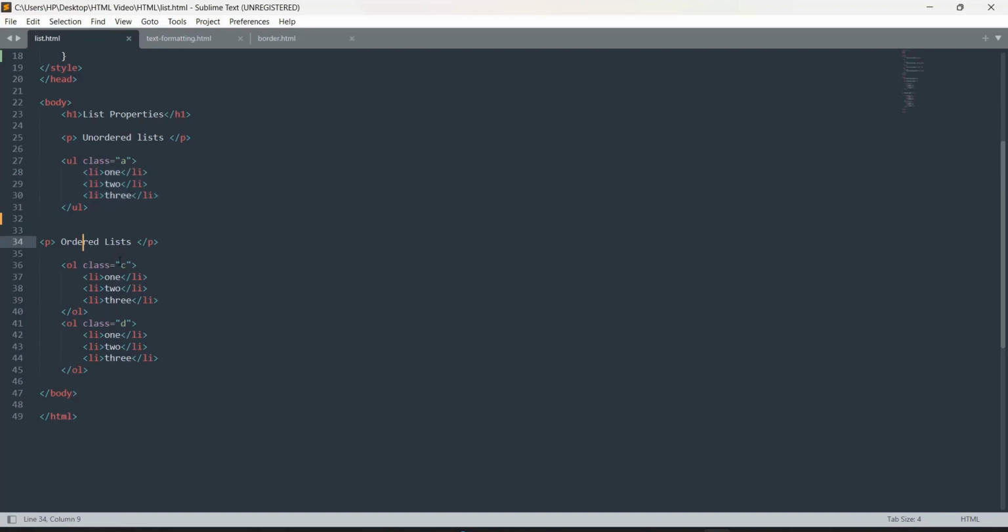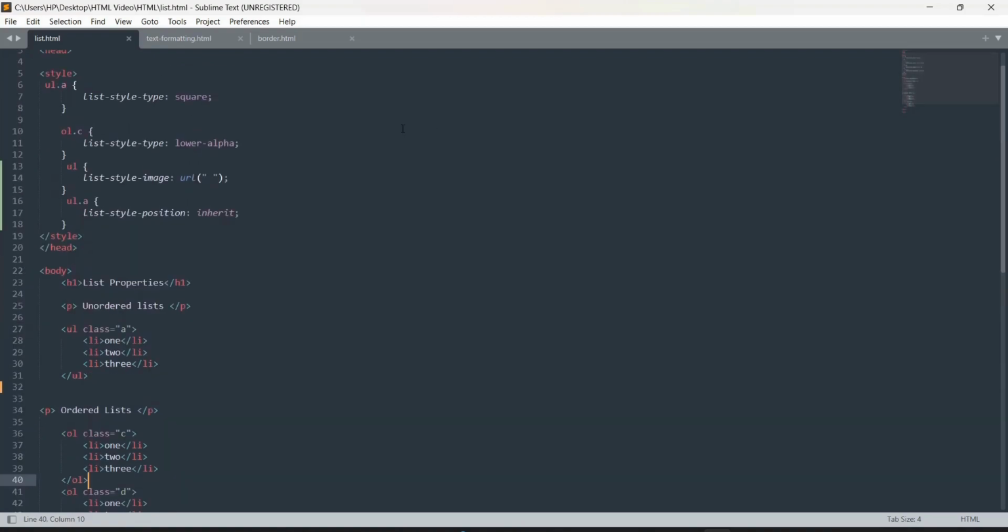Next is the ordered list. I have again given it a class because we have two separate lists and we want to style them separately. You can see I have added the items using the li tag. Now let's look at the properties. For the unordered list, ul.a, I just want to style this class as a square. So I have written ul.a, unordered list dot class name, that is a. Then we have ol.c. Why have we written ol.c? Because we just want to style this class, not the d one below.